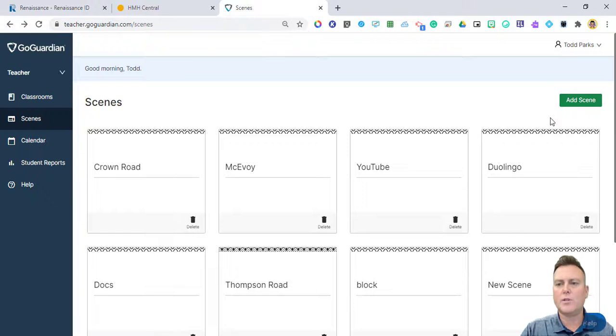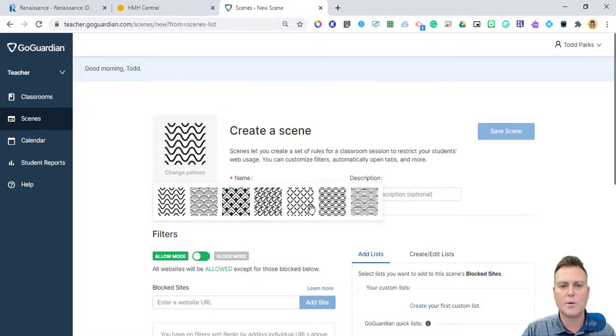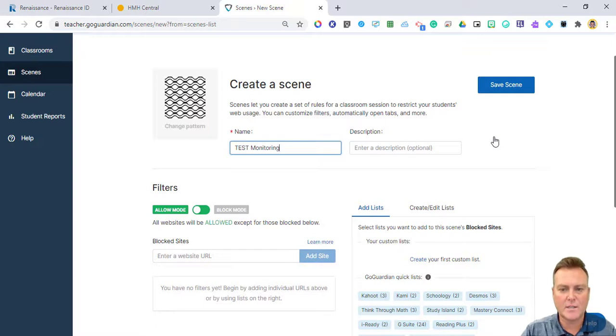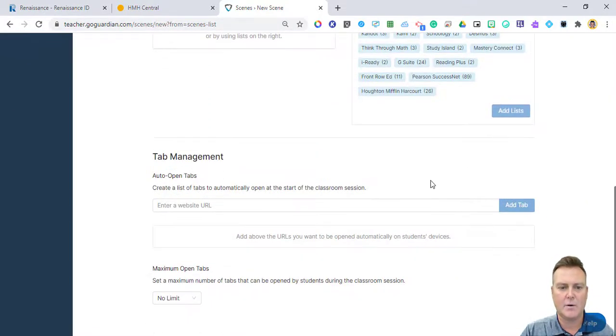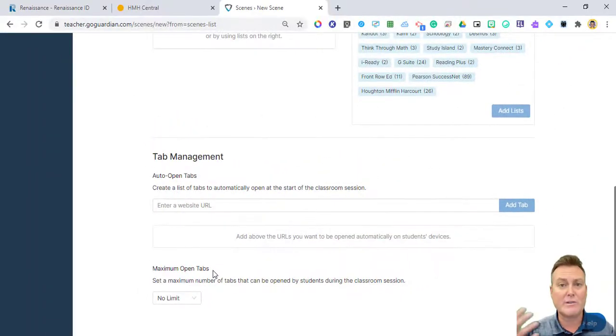And so I'm going to click on the green button in the top right that says Add Scene, because I'm going to make something that's new. And you can change your pattern to whatever it is you want. I'll change to this one, and I'm going to name it. All right, I'm not going to save my scene just yet. What I'm going to do is not allow or block any websites. Instead, if you scroll all the way down to the bottom, you can see that we have maximum open tabs. So you can set a maximum number of tabs that can be open for a student during their session.